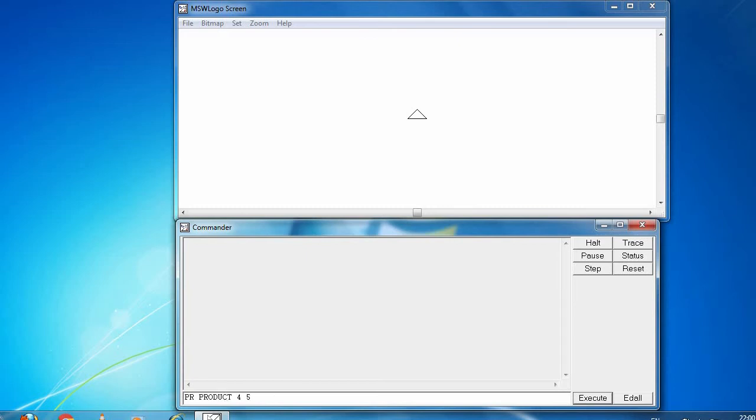4 into 5 should be 20. If you click on execute, you're getting 20. The product of 4 into 5, the multiplication of 4 and 5, should be calculated and displayed using the print command, the pr command. So 4 into 5 will give you a result of 20.